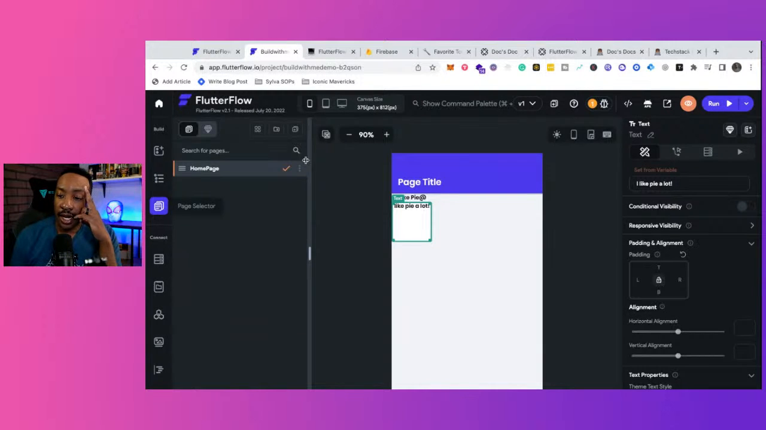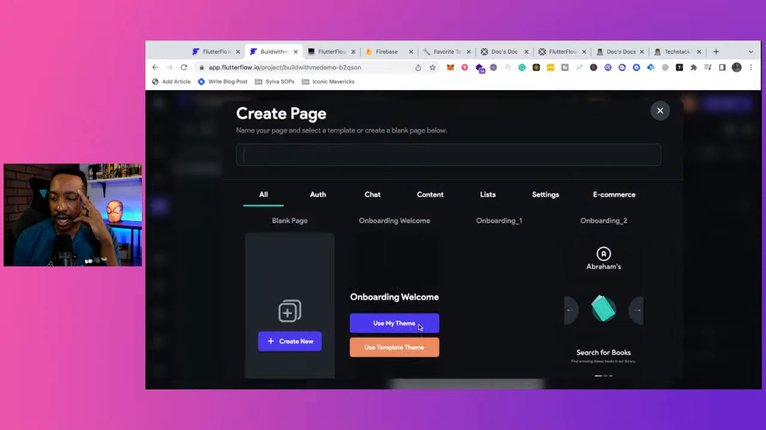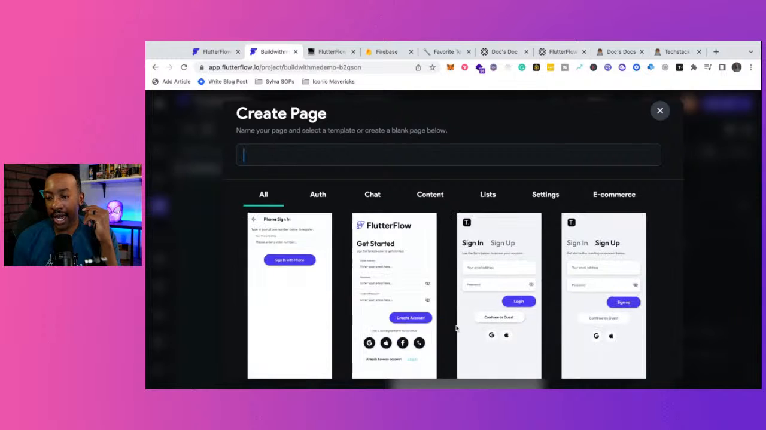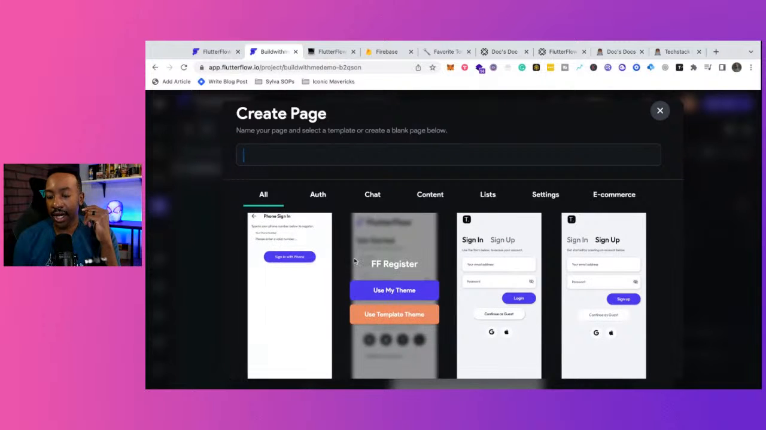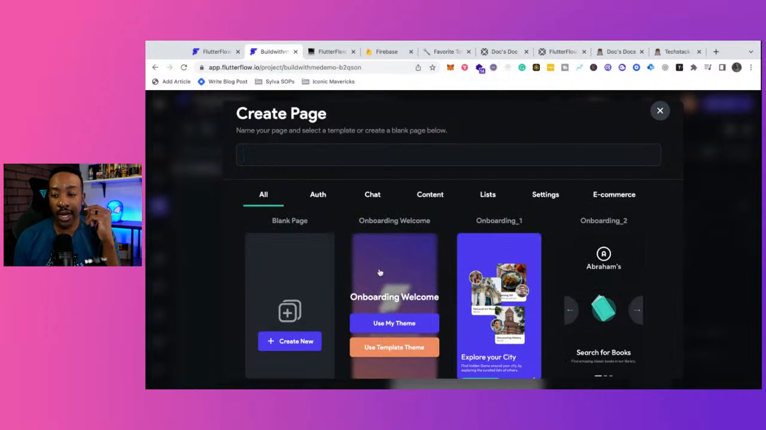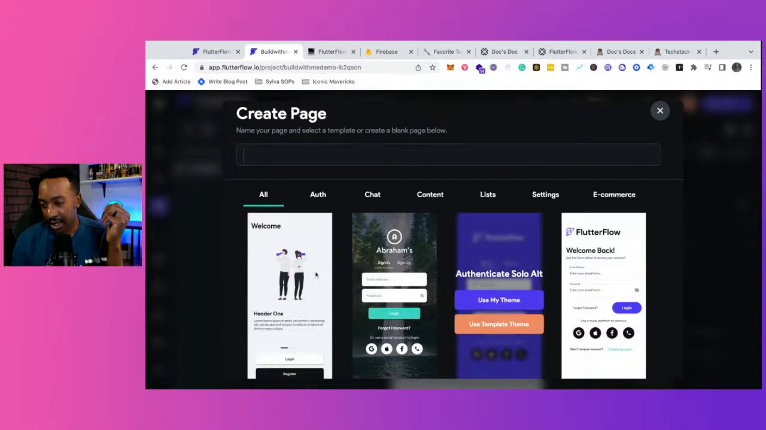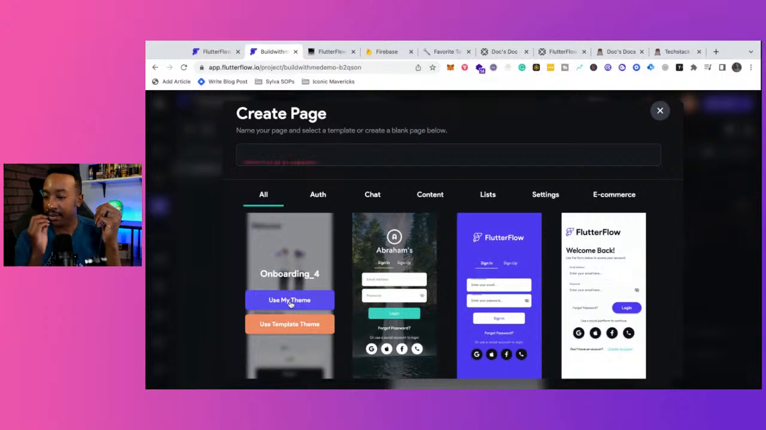Then on this section right here, this is great, but I can also just add a new page. I can click new page and I can add a new page from scratch, or I can add some kind of template or something that's already been made. So I can just use something that's already pre-made. I can just say use this theme or something like that. Let's do this one. Use this theme.